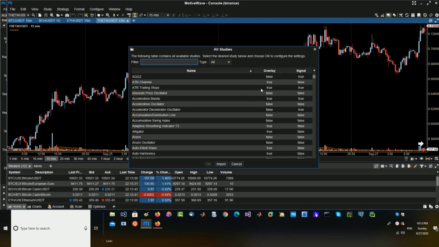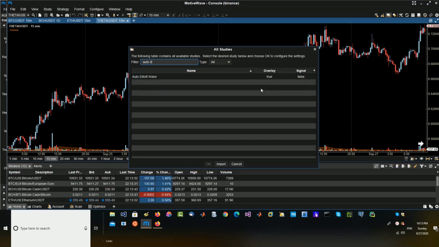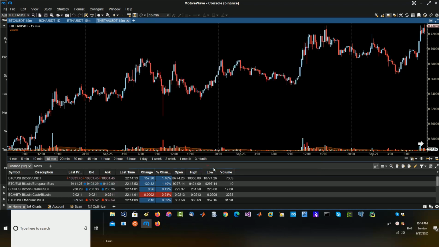The first one is auto Elliott wave. Now, again, you have to really acknowledge, I think this is what separates the men and the boys using these platforms. If you don't know how to program, you better start learning, because what I'm about to show you is one of the reasons why you want to learn. So we have the auto Elliott wave, no signal, because it's false here, as you can see.